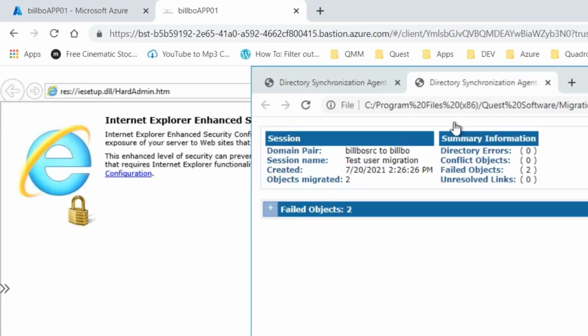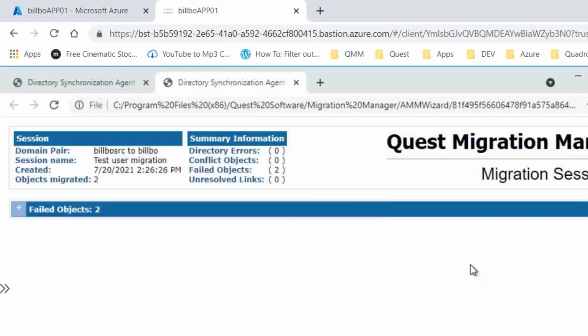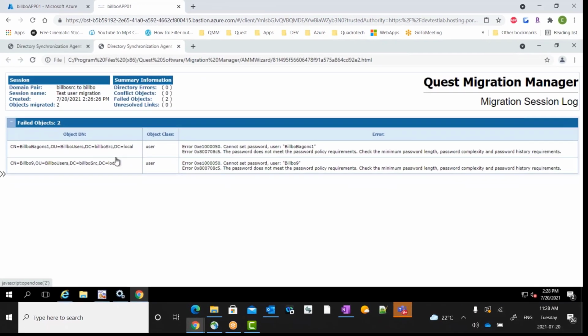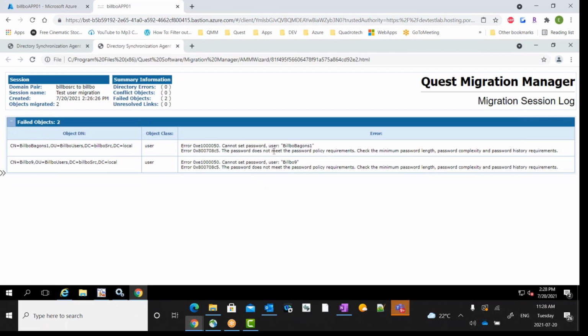Second screen, there we go. So you hit it again and it comes up. Failed objects. There we go. Okay. Cannot set password user. Okay. Password, you're going to see this constantly. It just means that the password policies are not matched from source to target. And we'll talk about that. The knowledge base has good articles on this. Passwords have to match, right?